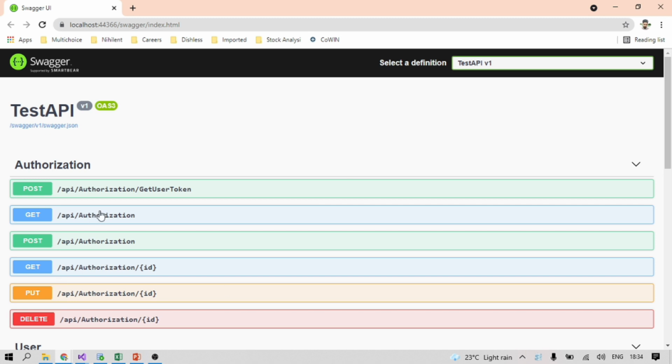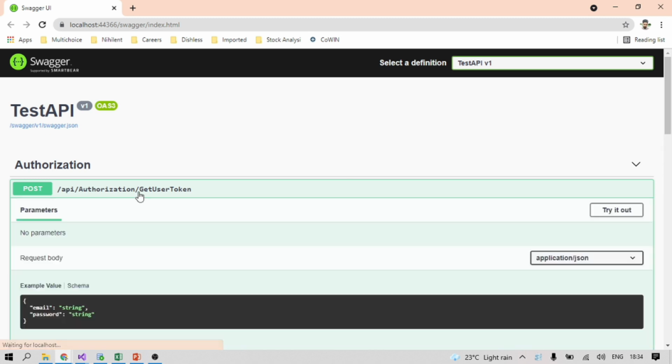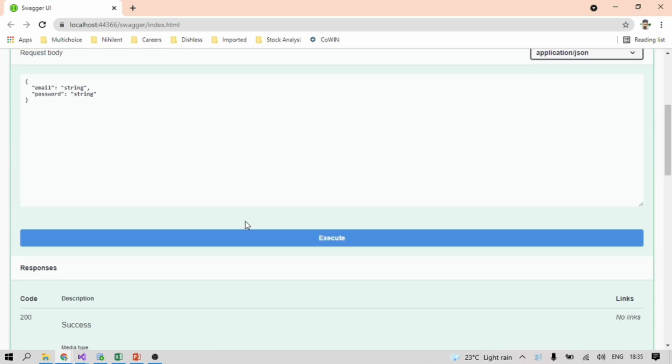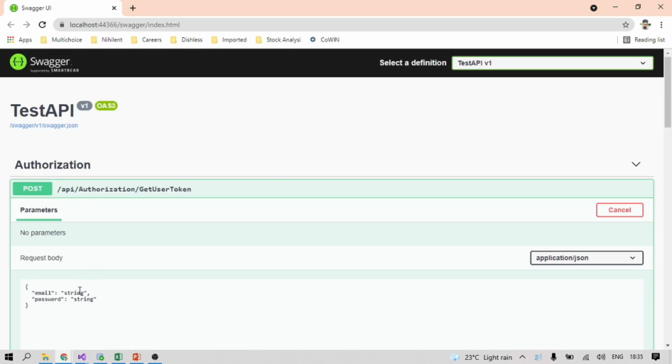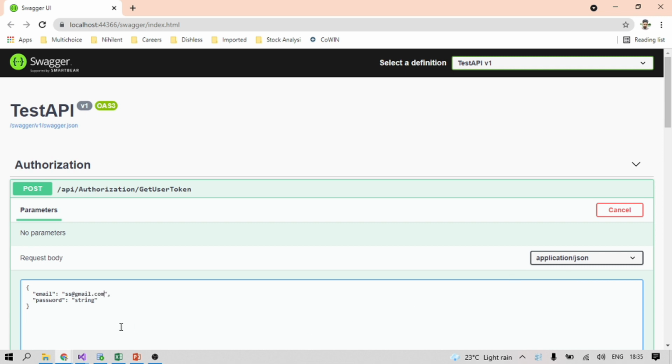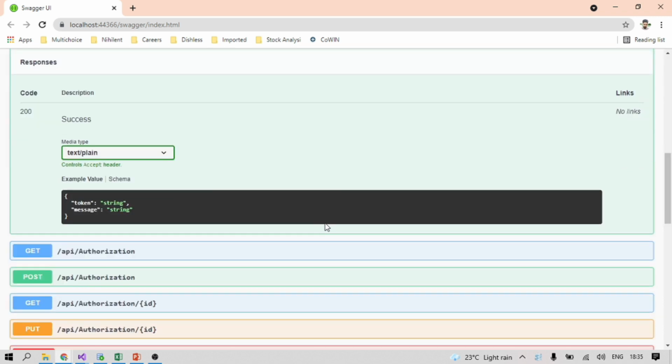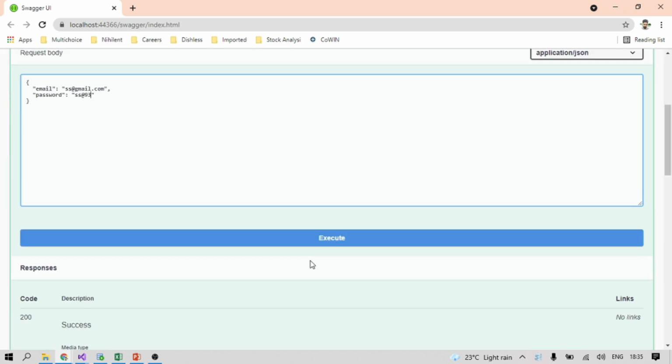So get user token, the new API we implemented. Try it out. What we require for this API is the email. I'm passing the email ss@gmail.com, and the password I'm passing is ss@93. Let's see how the response will come.